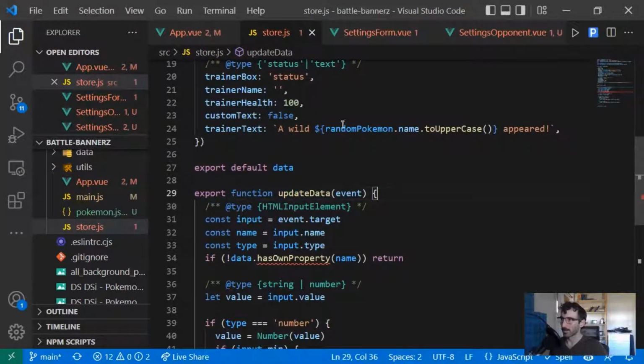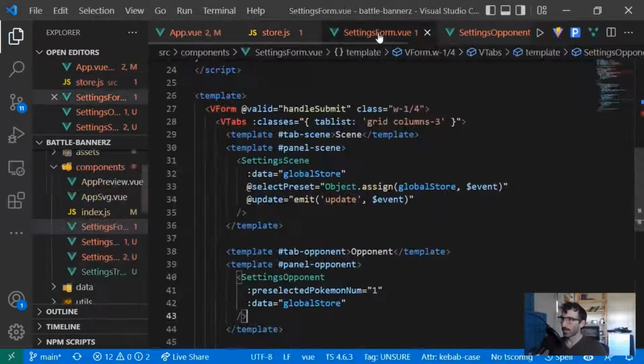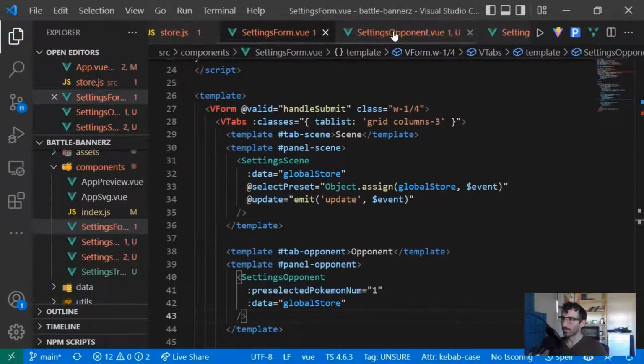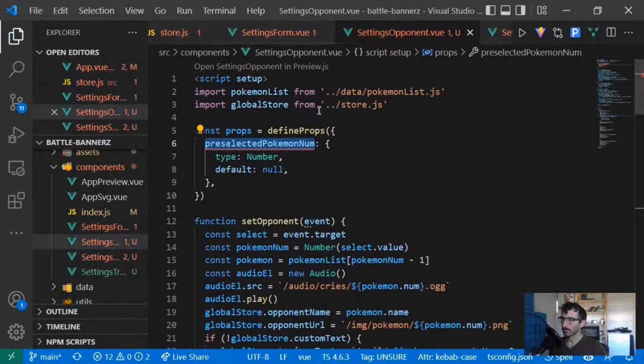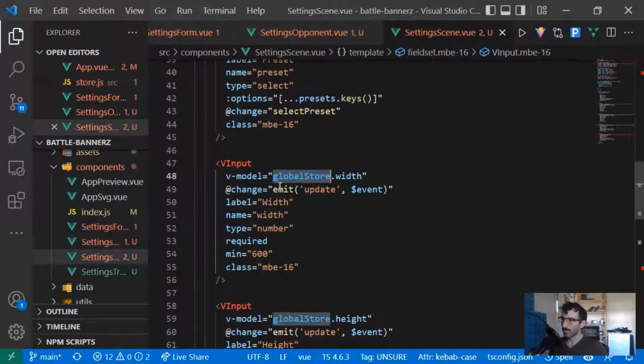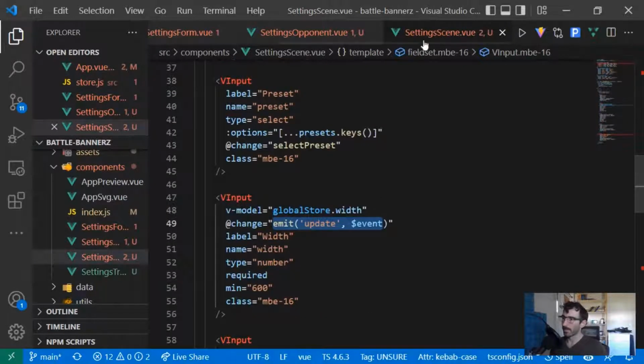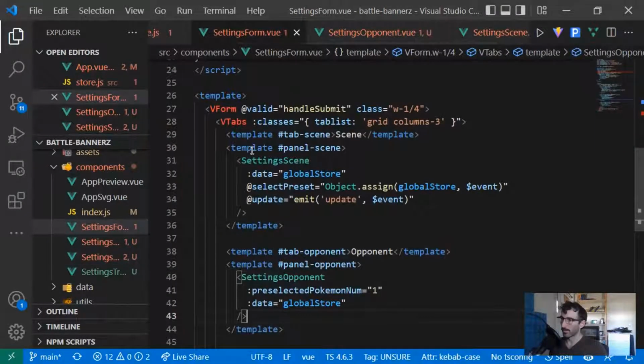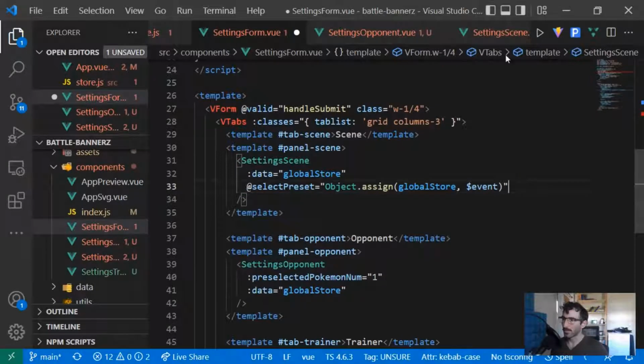This is a named export now, which means when I go to these components that actually emit changes, they no longer need to emit changes because that change is kind of bubbling up to the parent, right? Like in our settings form, the settings form was listening to the settings scene emit event, and then on update, it was passing that up as well. So we're not going to pass that up anymore.